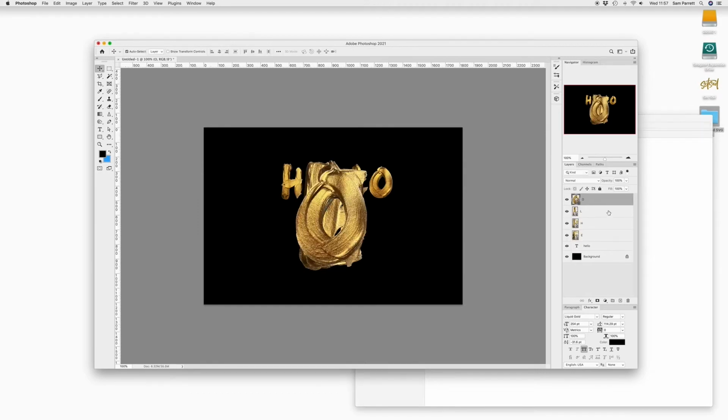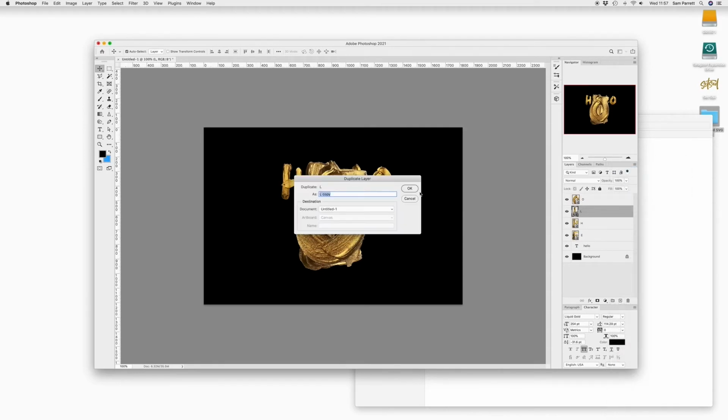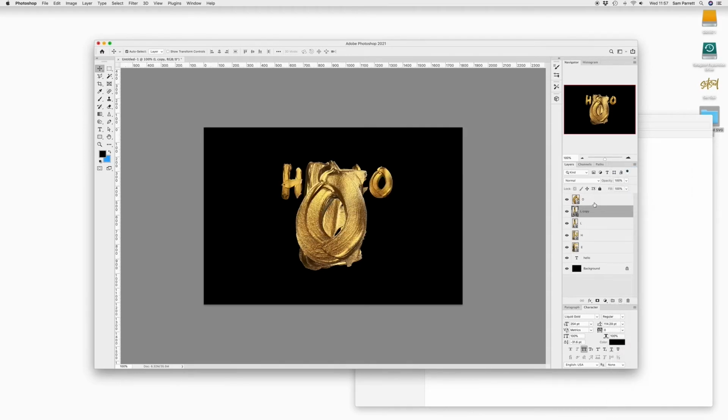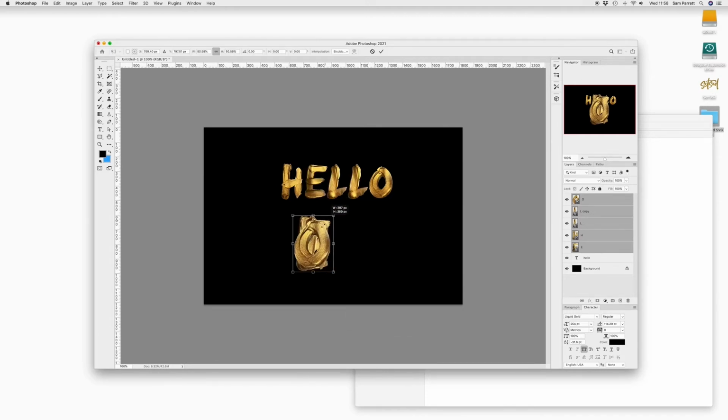and I'm going to duplicate the L, right click and duplicate layer. So what I'm going to do now is hold the Shift key and select all of those letters we've just inputted into Photoshop, choose the rectangular marquee tool, and then right click and free transform all the letters just to get them the right size that I want them.